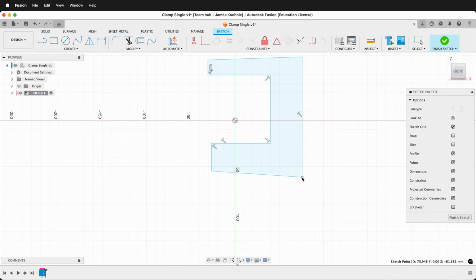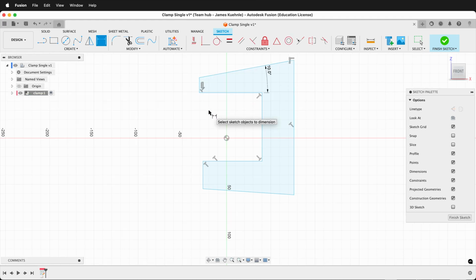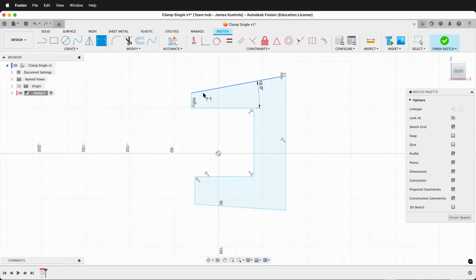I'm going to move this point down. As you can see, now I have an exaggerated angle. I can dimension an angle in Fusion 360 by clicking 2 lines. Press D, select this line, then this line, and type 10. If for some reason you can't put an angle here, you likely either have a vertical constraint here or a perpendicular constraint here or here. Double check.